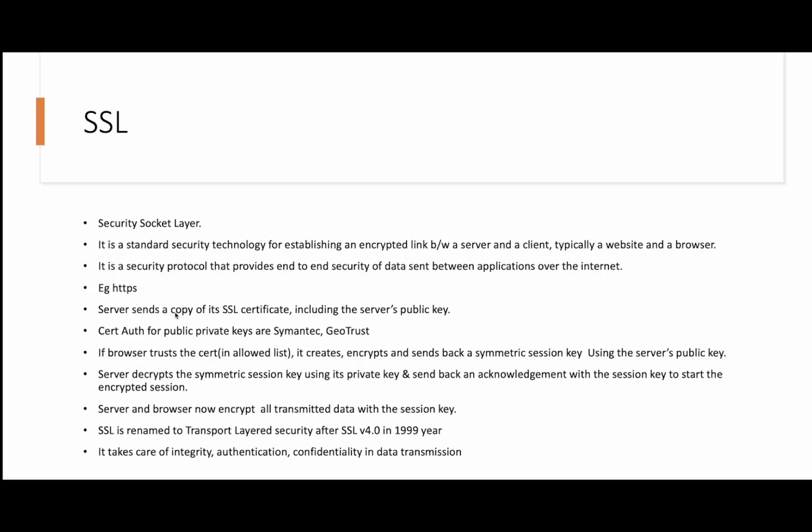So what will happen is the server sends a copy of its SSL certificate, including the server's public key. Certified authorities for public and private keys, these are examples: Symantec, GeoTrust. There are many certified authorities. So if a browser trusts the certificate, the browser has a list of certified authorities. When the server sends the SSL security certificate, the browser creates, encrypts, and sends back a symmetric session key using the server's public key. So using the public key which it gets from the server, it creates a key and sends it back to the server.